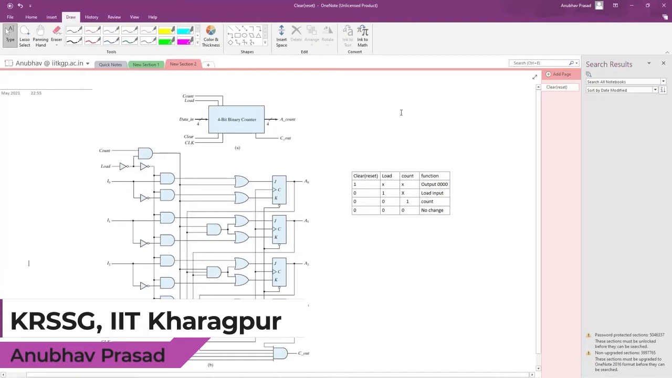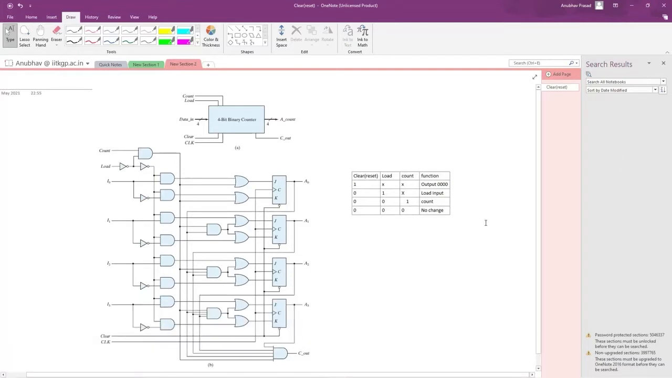We will take the example of a 4-bit binary counter because for representing any digit we need at least 4 bits. So our counter will have the following specification mentioned in this table. It will have an asynchronous clear or reset, then it will have a load input and a count input.